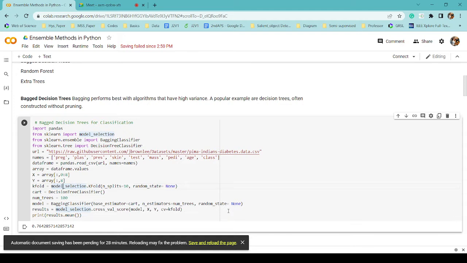So now I'm giving my decision tree classifier into cart, which is a variable. I'm giving the number of trees, which is 100. This is obviously a variable. You can change it to whatever you feel. And again, like kNN, we don't have an exact value of k. Similarly, in decision tree, the number of trees is not defined. This is more of a hit and trial method.